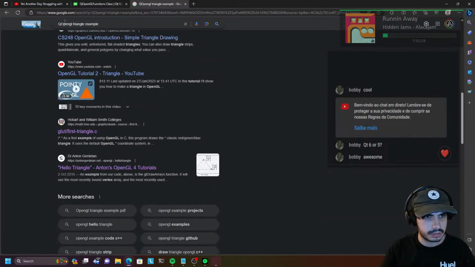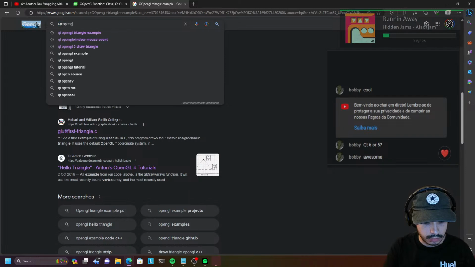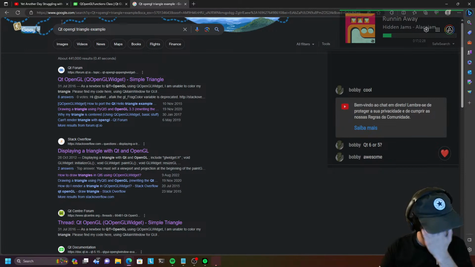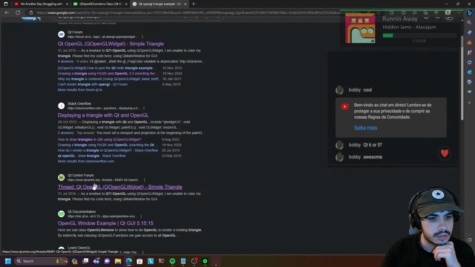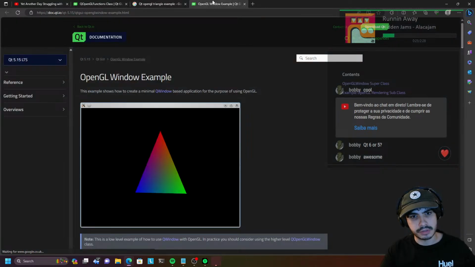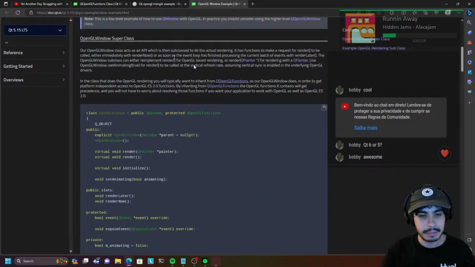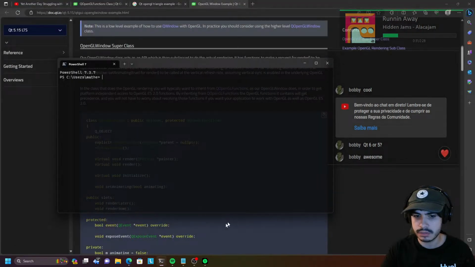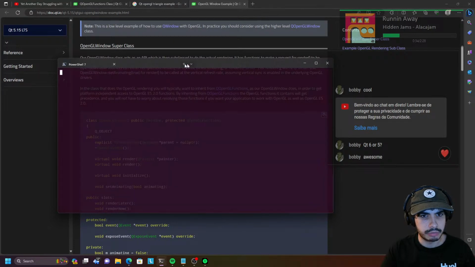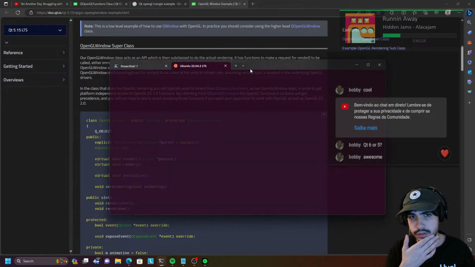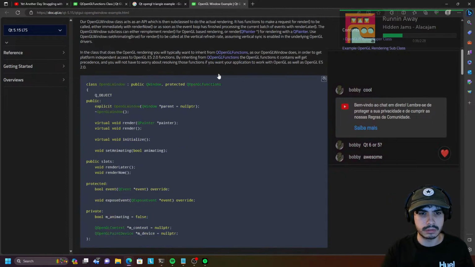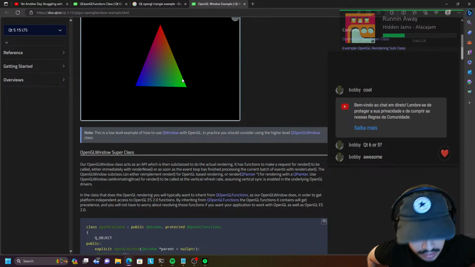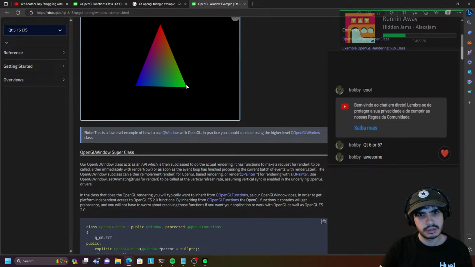Let's see if we can find it. So Qt OpenGL triangle example. I think it was this one here. Yeah, so I basically just copied and pasted this code into my project. And we essentially had a triangle in the end. But then I made some changes to the code because this particular tutorial uses Qt5 in the first place. But most of the Qt classes were compatible with Qt6 here. So that was no issue.